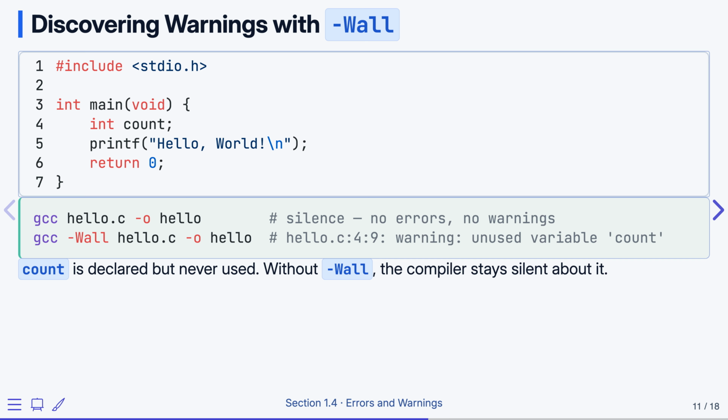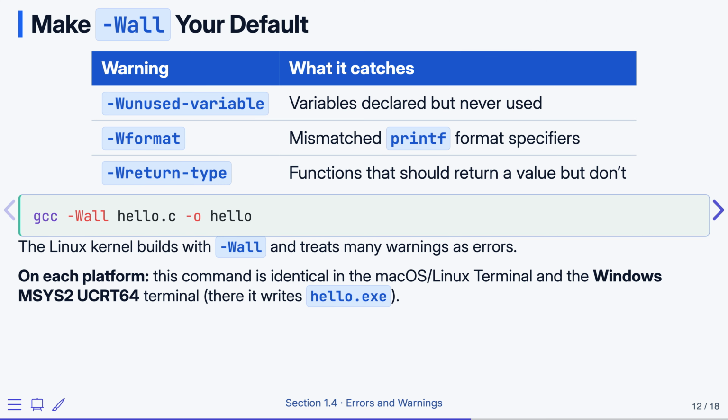In a 6-line program, this is harmless. But in a big program, an unused variable may mean you forgot something. The -Wall flag checks for much more than unused variables.